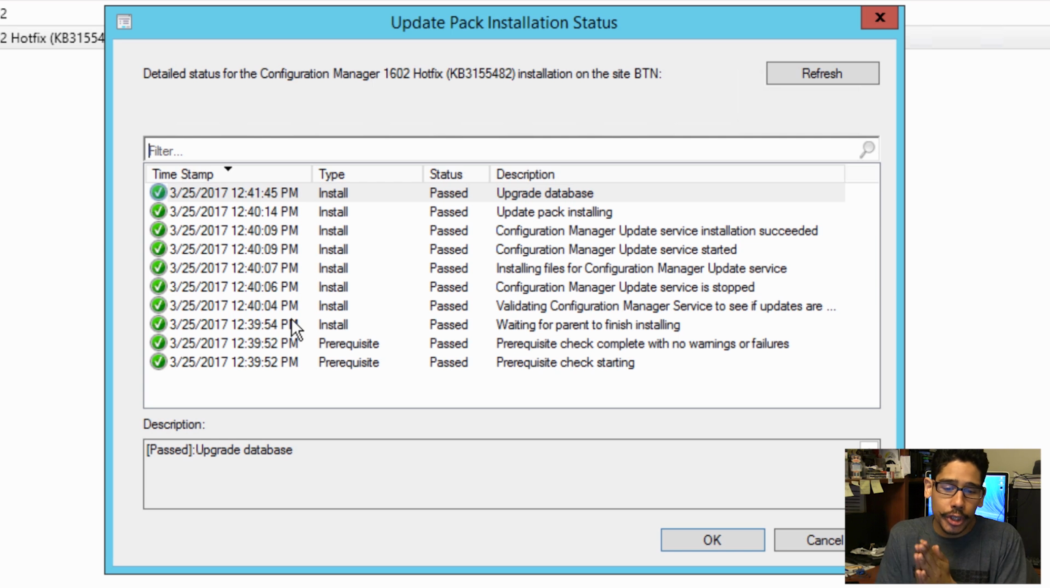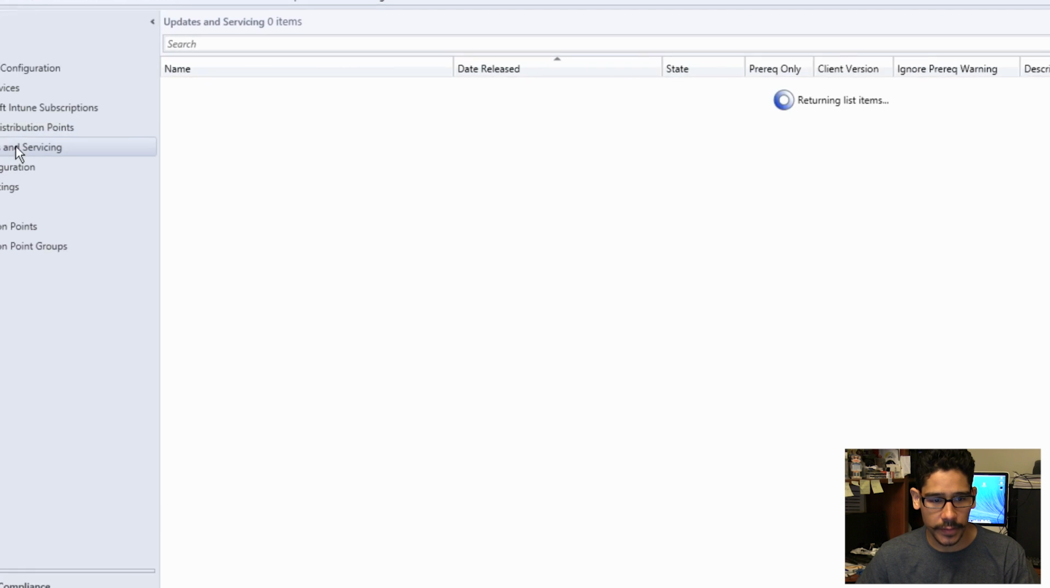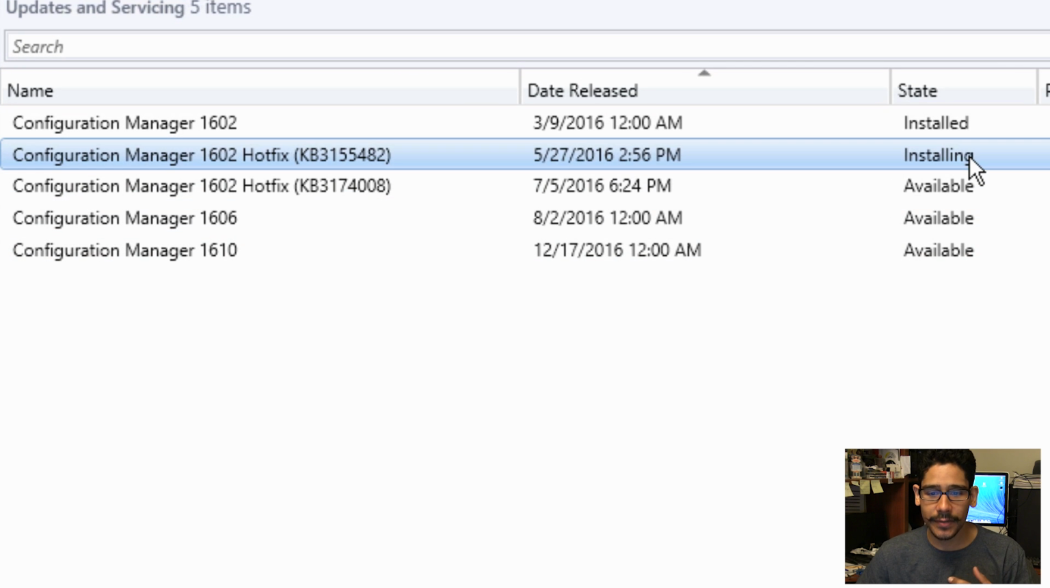Awesome. Again, you could do the prerequisite check first, then do the install. For me, I just took a leap and just did the installation. Not really best practice, so please make sure you do the check first, let that pass, and then do the installation, okay? So I'm gonna let this run until this right here says, let's go back into administration, updates and servicing. So I'm gonna let this run until this says right here installed, and then we're gonna continue and push the last hotfix, okay?